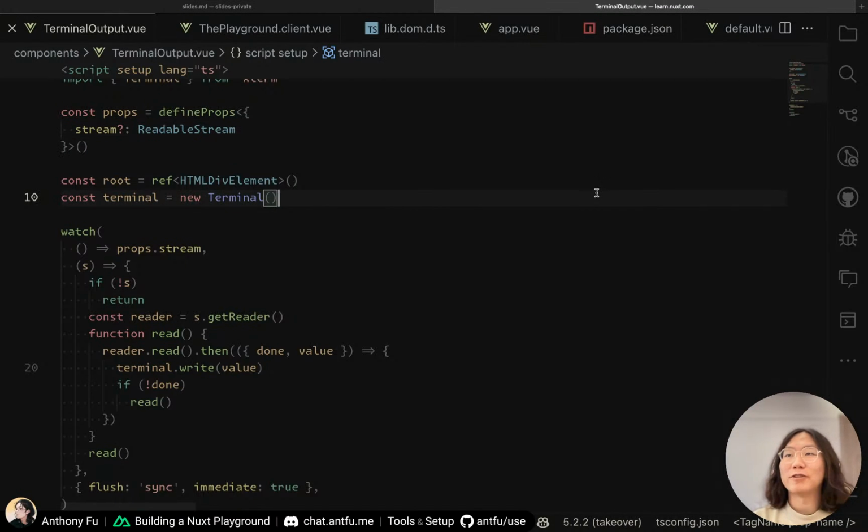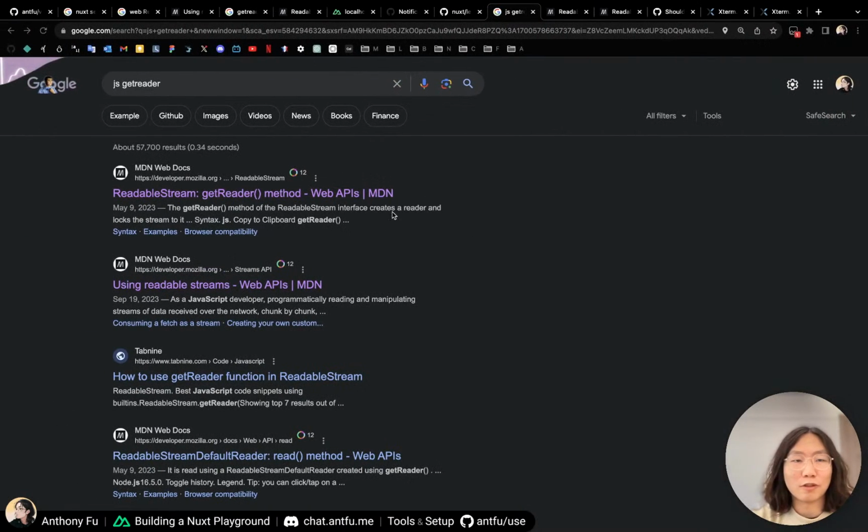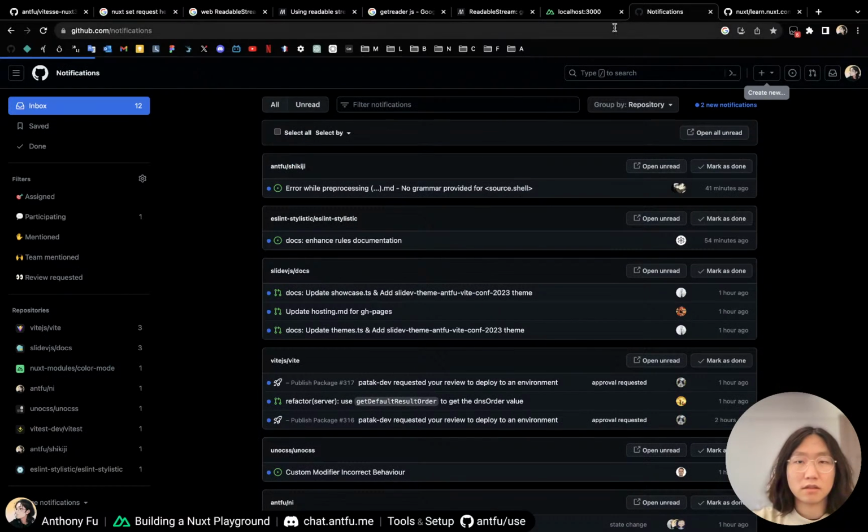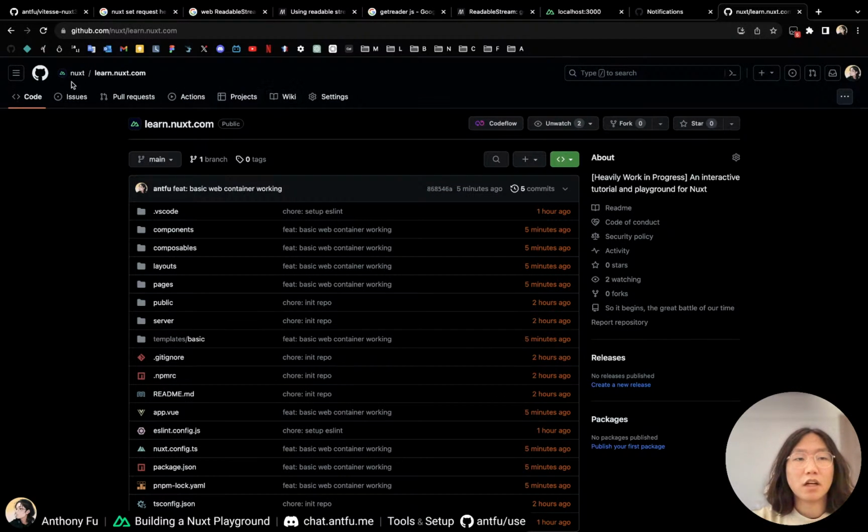Vim mode for Monaco. I'm not a Vim user, but if Monaco supports that, I'm happy to have that as a feature that you can toggle. Otherwise, feel free to contribute, I guess. But that will be later, right? We haven't integrated Monaco yet. So the repo will be learn.nuxt/learn.nuxt.com.